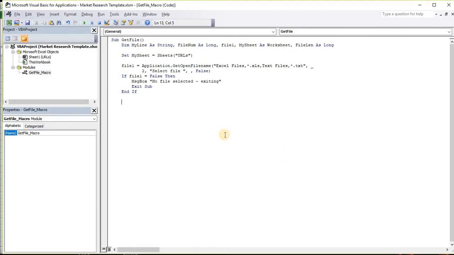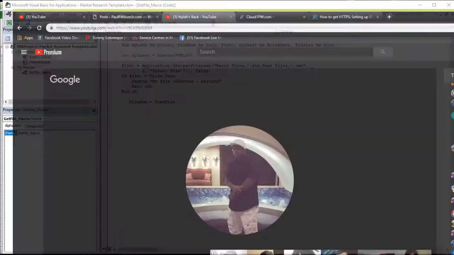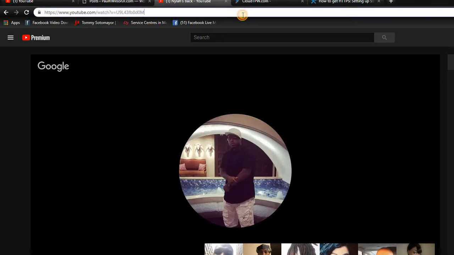Then the next part of the code, I'm going to say file num is long, because it says long, equals free file. Free file, where does that come from? I'm actually curious to know about that.